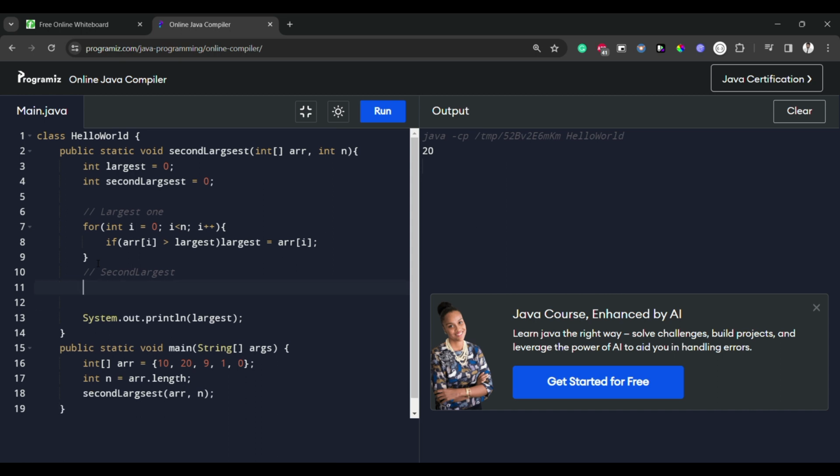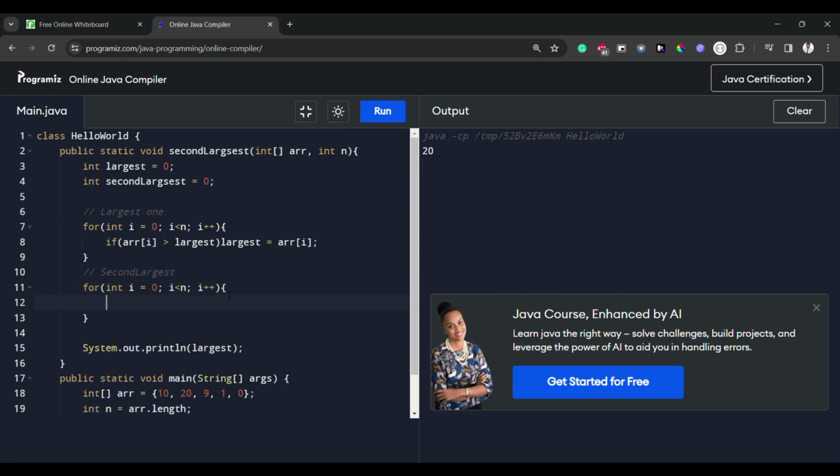That's why I'm just taking a for loop here: for int i = 0; i < array.length; i++. Inside it, the first condition is: if my array[i] is not equal to my largest, I also want to check the second condition.